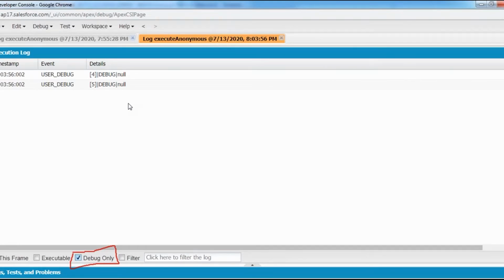So now as a developer, I know that because first of all, I'm printing customer code. Next, I'm printing the customer name. So this first null is for customer code. Second null is for customer name.